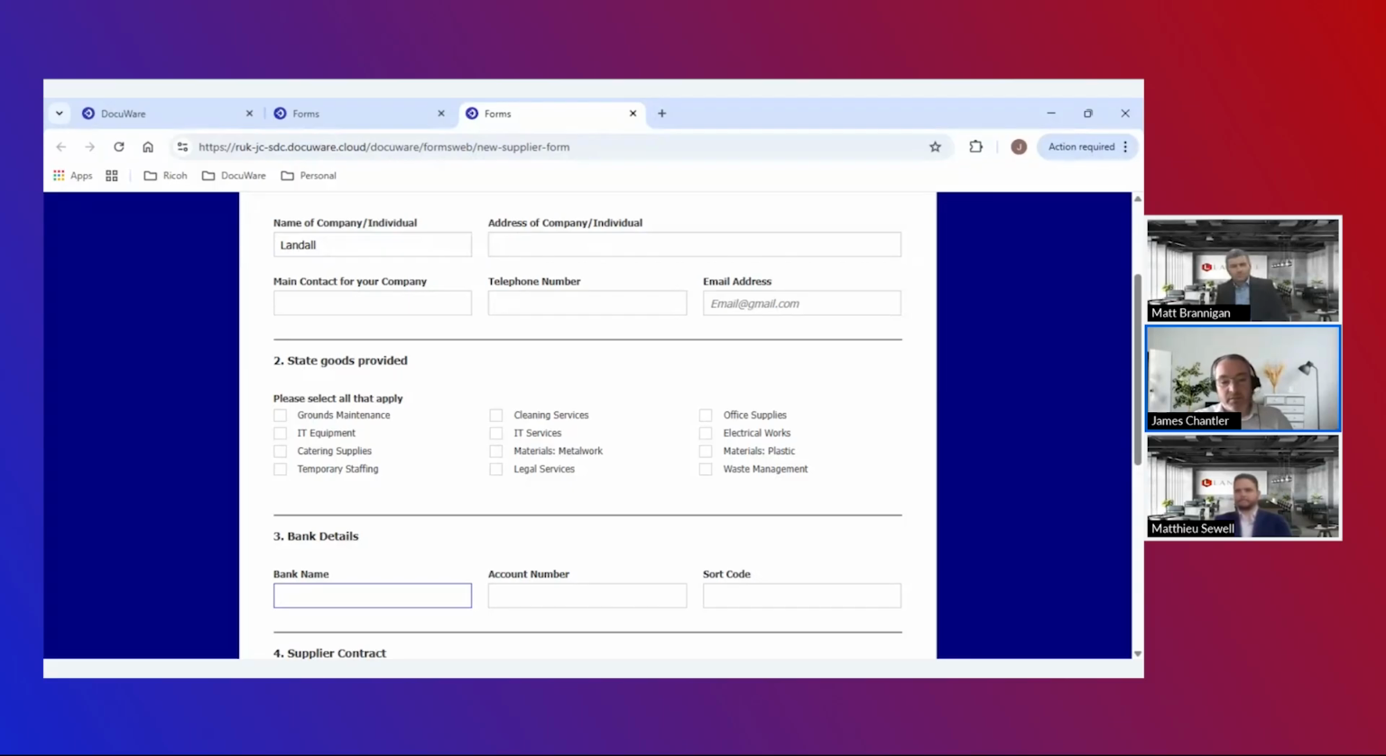So we could, I'm just trying to think of a bank account off the top of my head. And we can put the relevant information into that form as well.